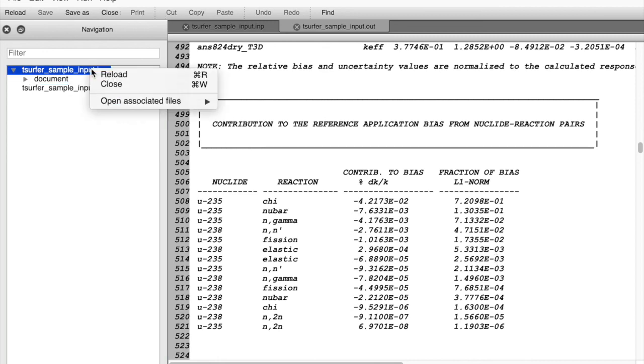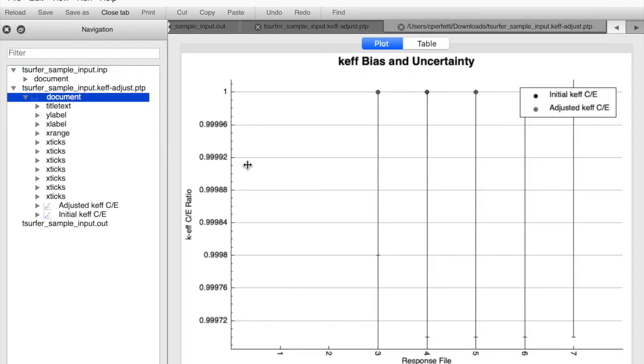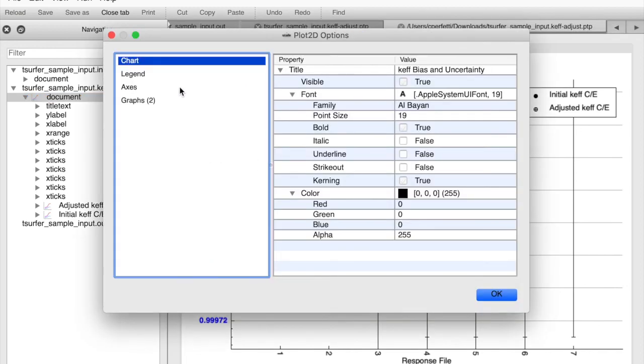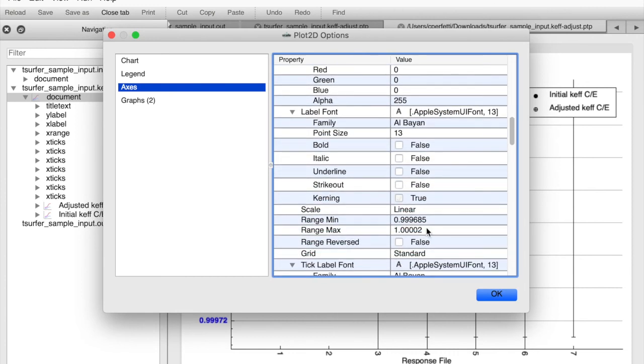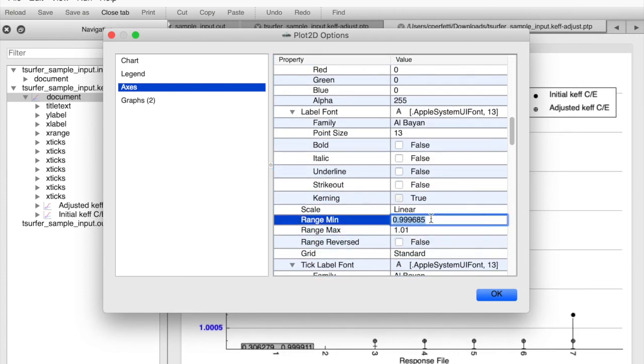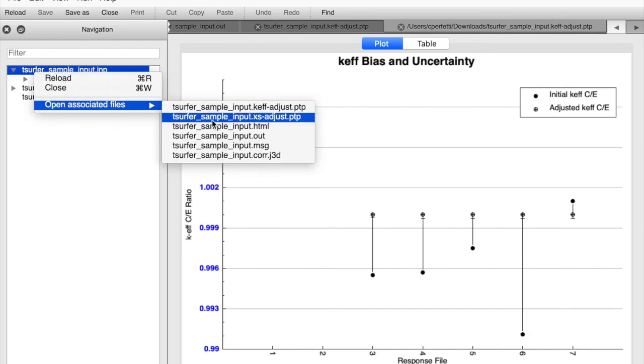We can do that by opening the .keffectiveadjust file, and then double-clicking the document setting to plot these adjustments. You may have to adjust the y-axis scales to make all these points and their error bars visible. In this case, I didn't adjust it far enough, so you can't see the K-effectives for the first two responses, which are again our applications. But for the other ones, you can clearly see the initial K-effectives and the adjusted K-effectives. Next, you can plot the cross-section adjustments by opening the XSAdjust file.